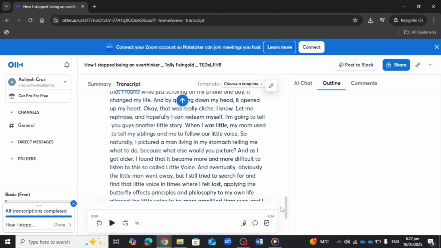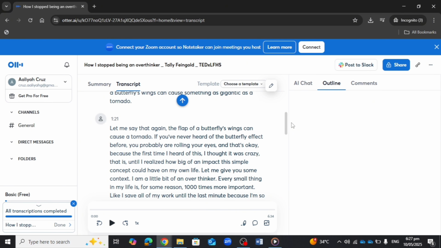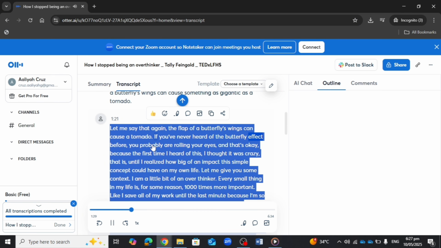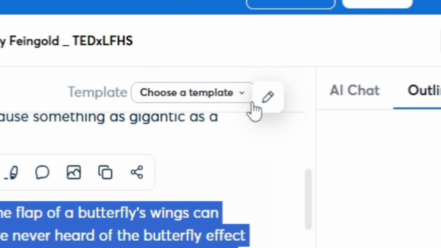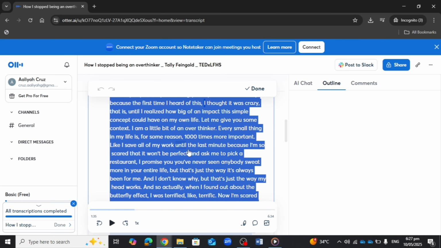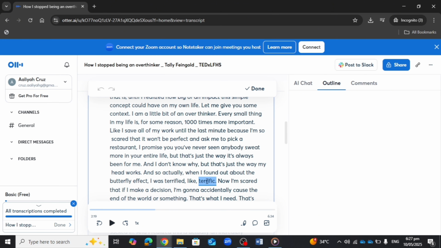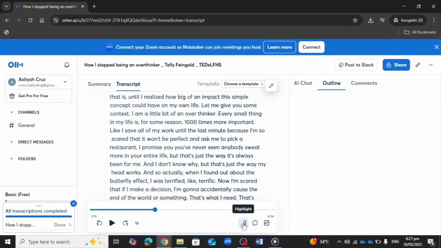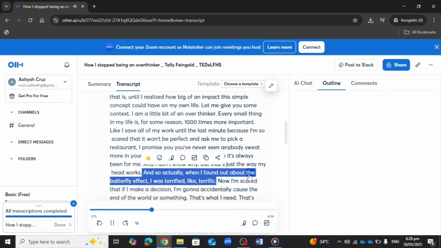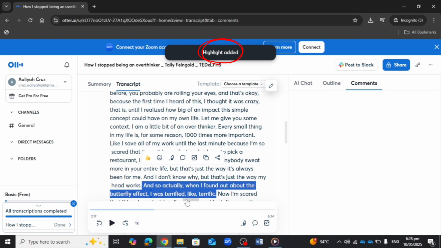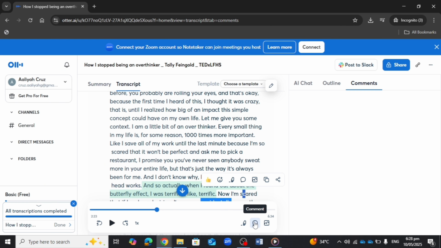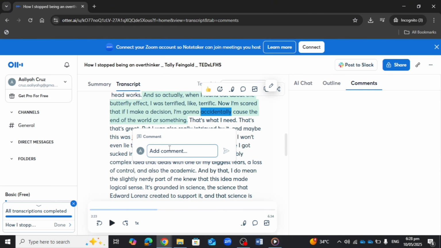Once your transcript is ready, you can click on any word and it will jump into that part in the audio. You can also click on the pencil icon to edit the text, you can fix names, add punctuations, and such. You can also highlight by clicking on the highlighting tool, then click on a word, and as you can see, highlight is now added. You can also add a comment, which is very useful if you're working with someone.